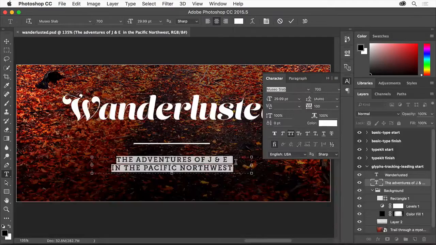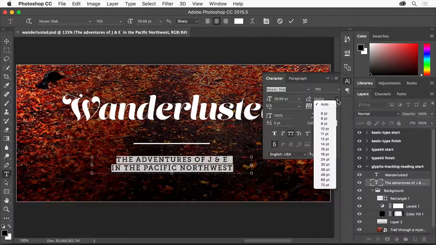I also think there could be more space between the lines of text, so they're more easily readable. This is called leading, and can be found here. I'll apply some leading until the lines of text are more readable.